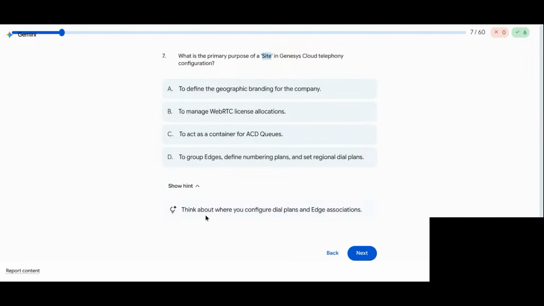Let me check the hint: think about where you configure dial plans and Edge association. Yeah, here are the dial plans. So we have dial plans, and we can directly lock this answer. The remaining three answers relate to defining the geographic branding for the company, no, and to managing WebRTC license allocations. WebRTC is basically a phone type, a kind of software phone in Genesys Cloud, which will act as a phone to receive calls and make calls.